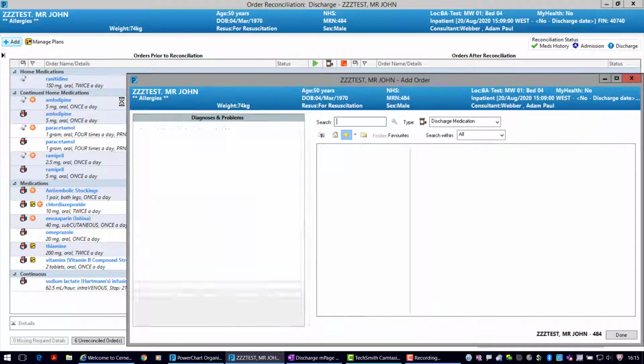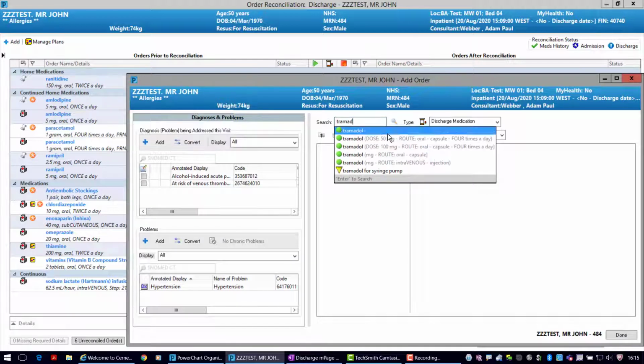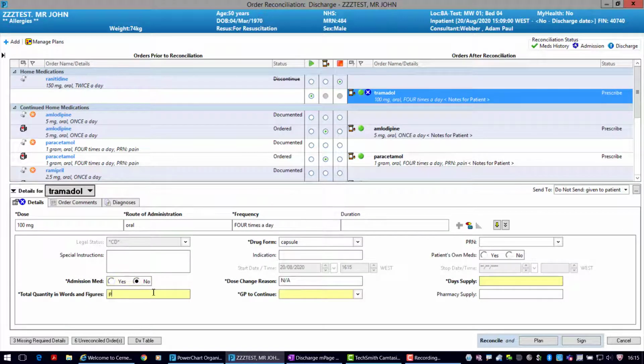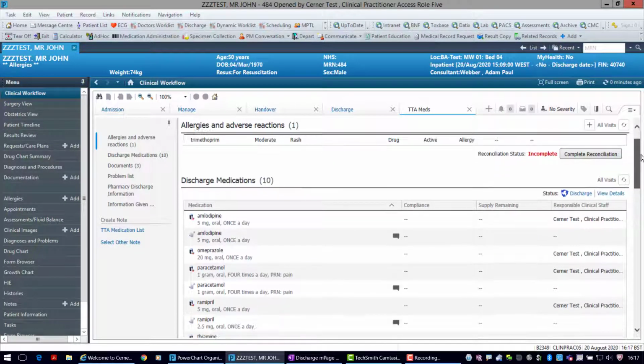Additional medication can be prescribed by clicking Add. Tramadol is added. The mandatory fields are completed and an indication is given. Click Sign to finish. The TTA medication list will display.